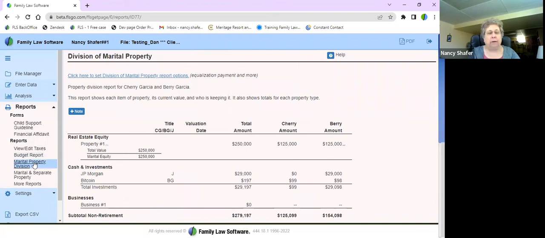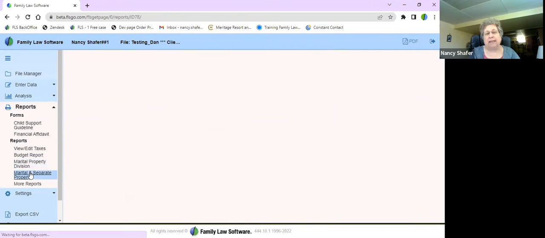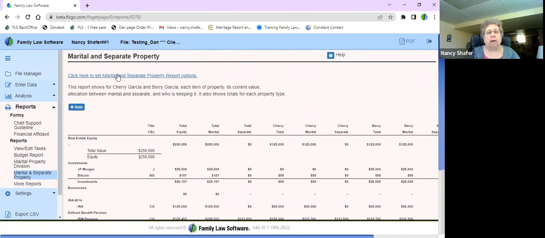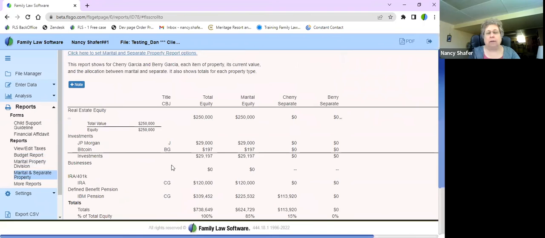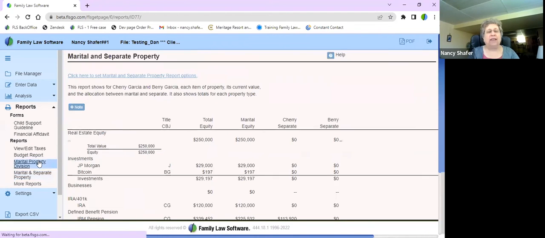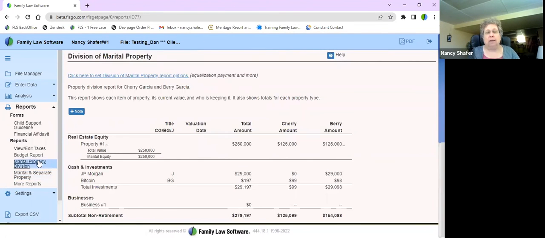The next report here is the marital property division report. And we also have a marital and separate property report. There are options where you can change the report to show a simpler report. It's a little easier to read, but it's also not as detailed. These I call sort of the end result reports. This is what the property division is going to be. This is the actual. And now let's talk about how you would get there.